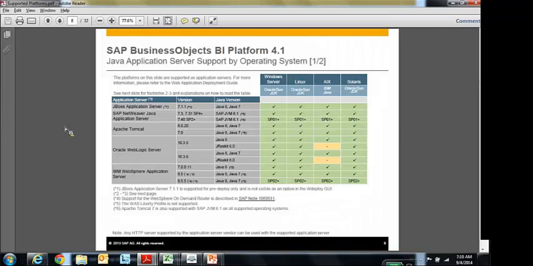That comes with the default installation, but what I would normally suggest is that if you are planning to do that, you actually set up a separate Tomcat instance and configure it to use Java 7 instead of this SAP JVM 6 that comes with the bundled BI4 installation.